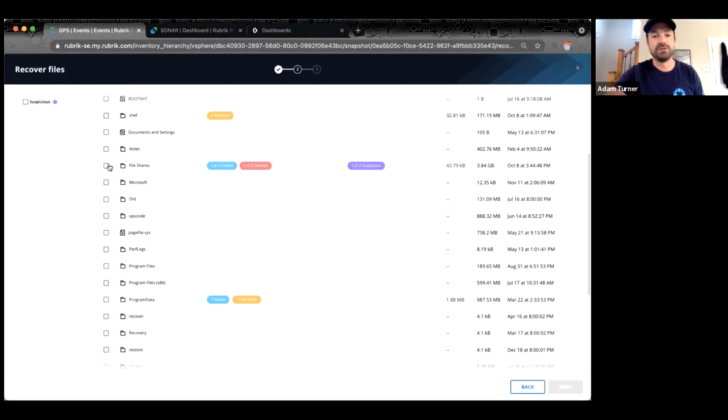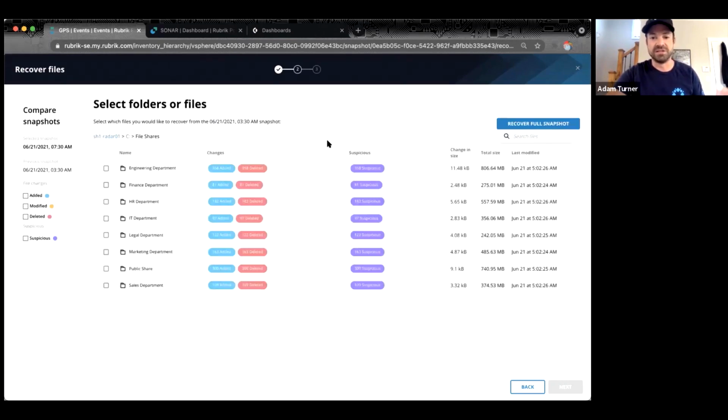So what we can do here, we could just go ahead and check this box next to file shares. If we want to just go ahead and recover all 4 gigabytes of this folder, we could also drill in here and see just a little bit more granularly what's going on within the folder that was hit by ransomware. And again, we can continue to check the boxes that are most interesting to us. And then we can just move forward with next and go ahead and replay these files individually.